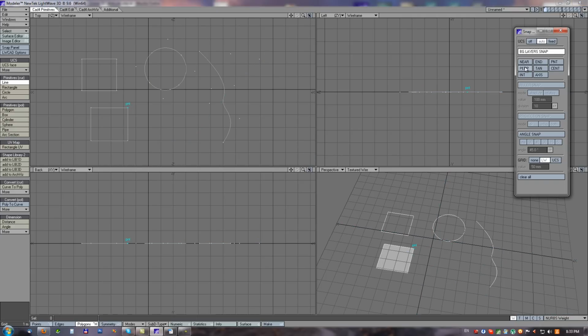Next snapping is perpendicular. Perpendicular works only with some kinds of tools such as line, which has some pivot point. The pivot point is the previous point on the line, and we can snap with perpendicular mode on the curves and also polygons.